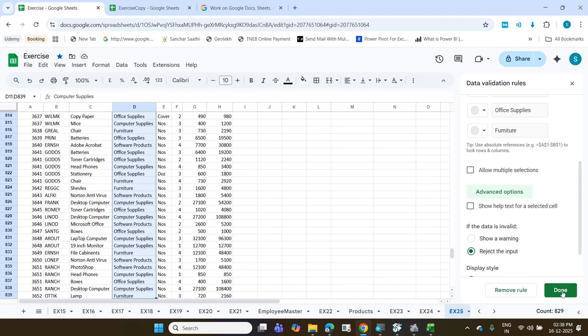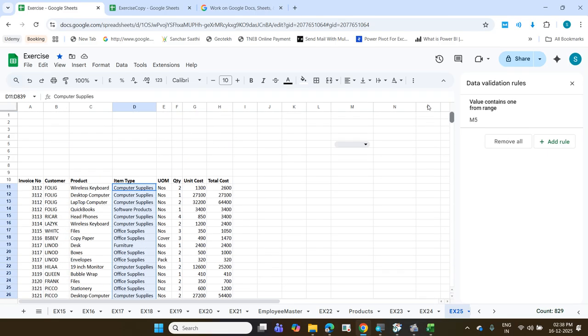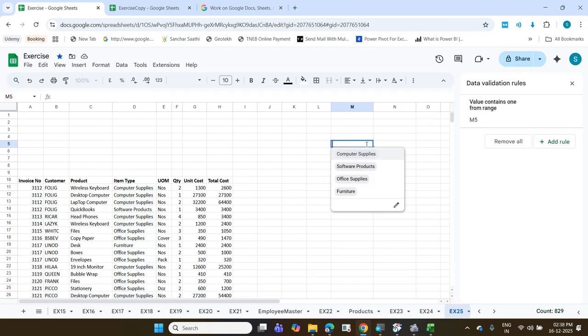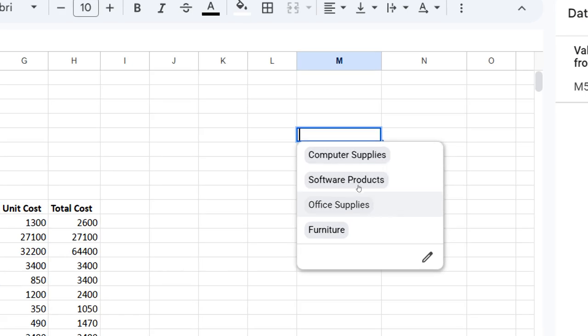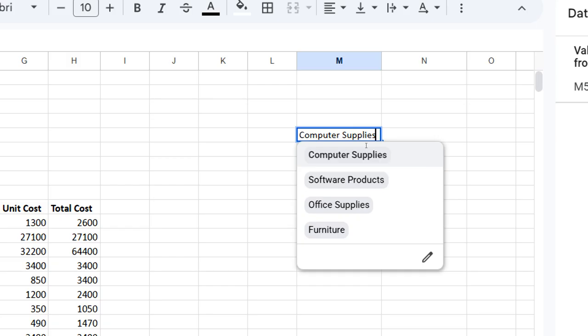Click on done. So when I go to the top, you can see there is a drop down available. Here you can see the computer supplies, software products, office supplies, and furniture is available. If I select computer supplies, it should show me only the details of computer supplies. If I select a software product, it should show the details of software product.